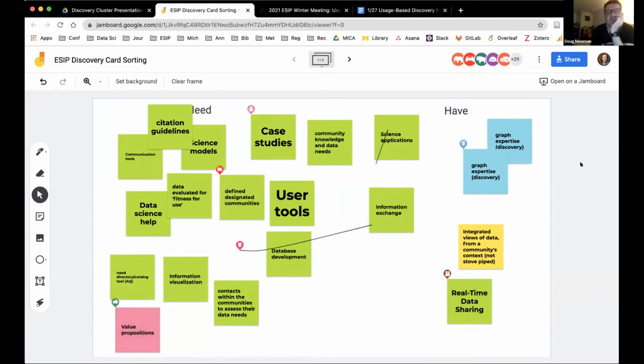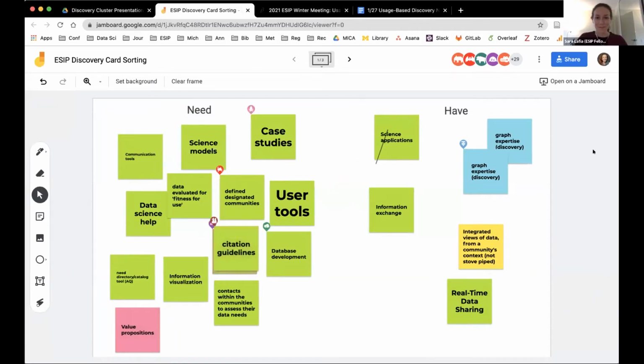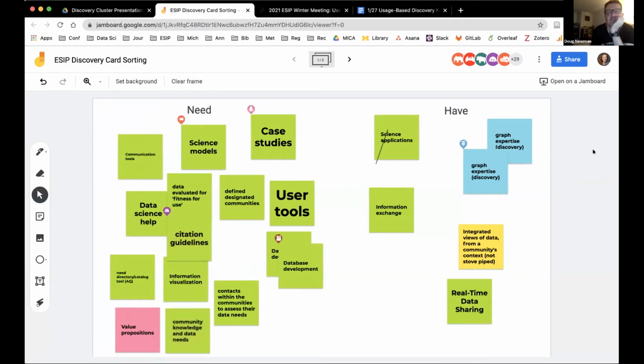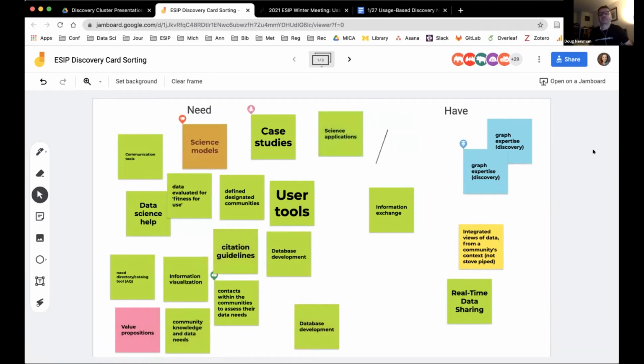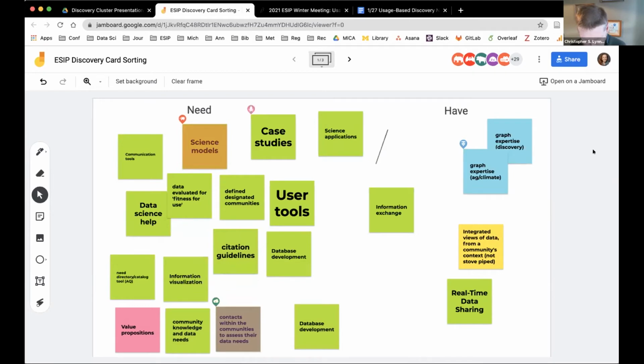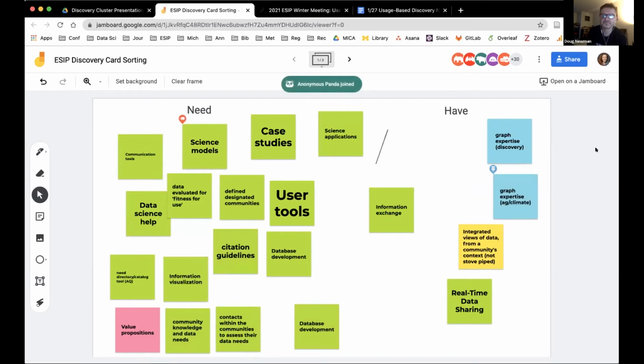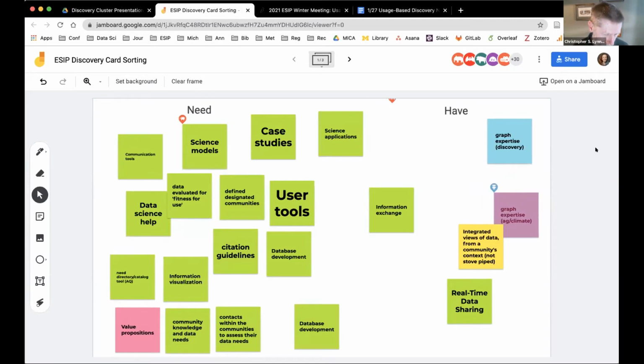How did we get 2 graph expertise discovery stickies? I made one. Who made the other? If nobody claims it, I'm going to remove it. Well, no, I'm working on it. I didn't make it, but I see that we have 2 different sources of graph expertise. All righty. And so that in itself should probably be a link. So it's okay to link to haves as well.